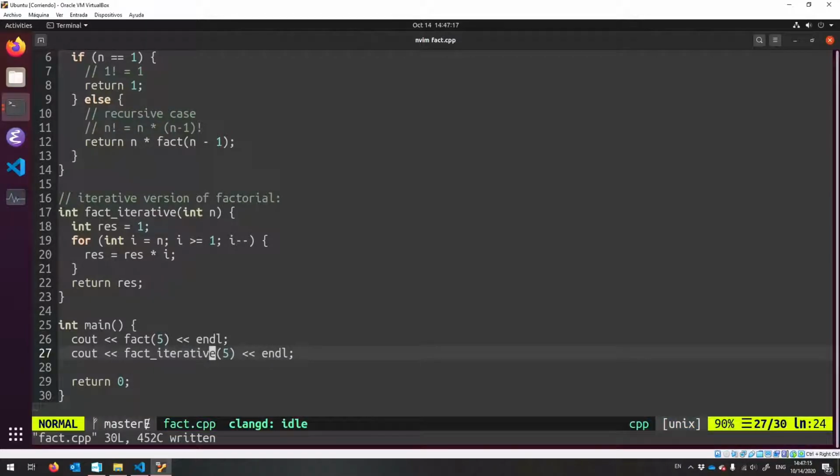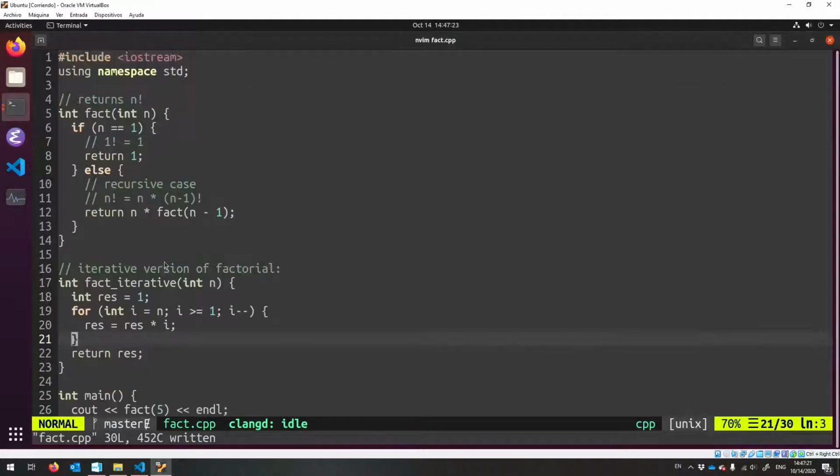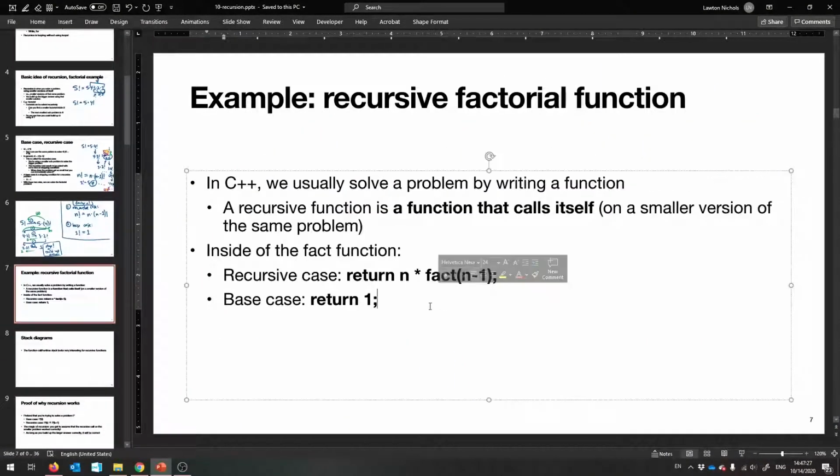So now, what I'm trying to tell you is you have options. They both do the same thing, but now you have options. You have another way to solve this problem. And sometimes it's easier to solve a recursive problem.